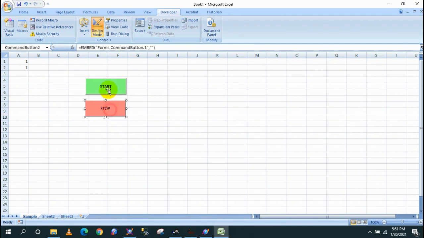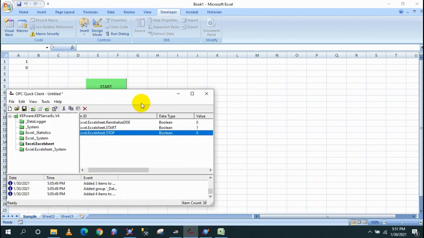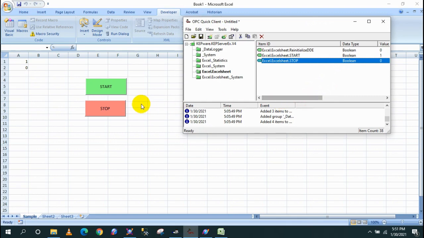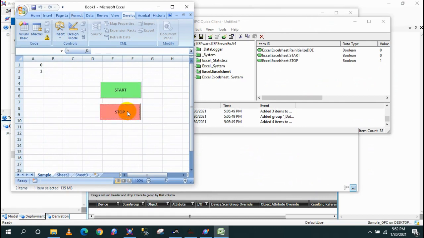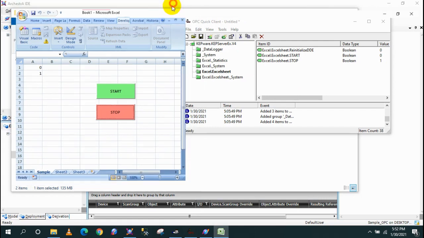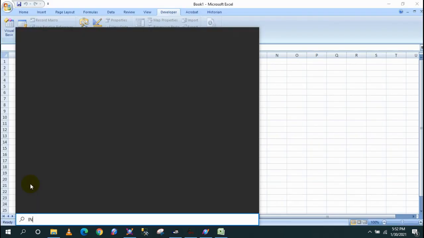Now you cannot click this because you are in design mode. So disable design mode. Then once I click this one will become 1 and this one will become 0. See? And then this one will become 0 and this one will become 1. Now let's see if it's changing also in the OPC. Okay. Stop, you see? It's changing as well.